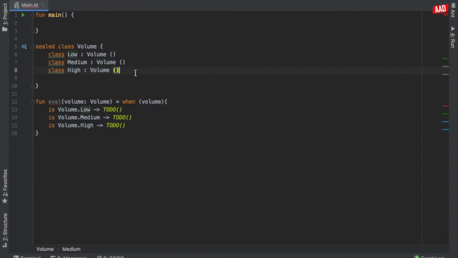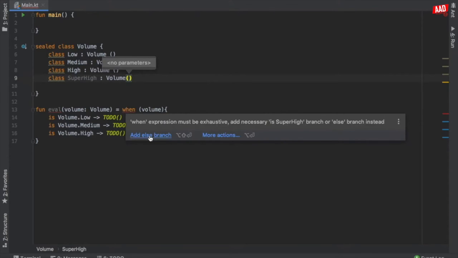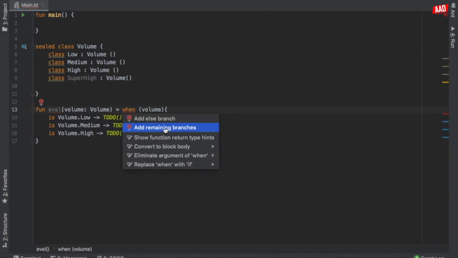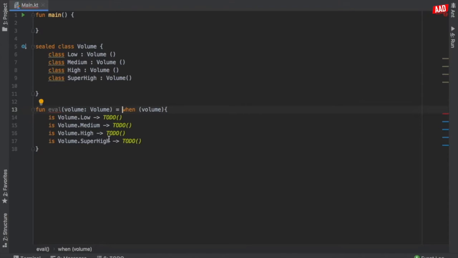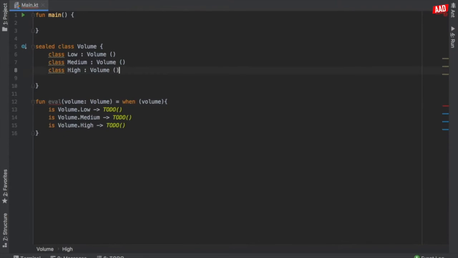It means that also if we decide to add a new volume, such as class SuperHigh, which extends Volume, this down here will give us an error that tells us either to add an else branch or to add the remaining branches. So it will give us a compilation error immediately, and that will save us a lot of time. But anyway, let's remove that over there and let's continue with this block over here.